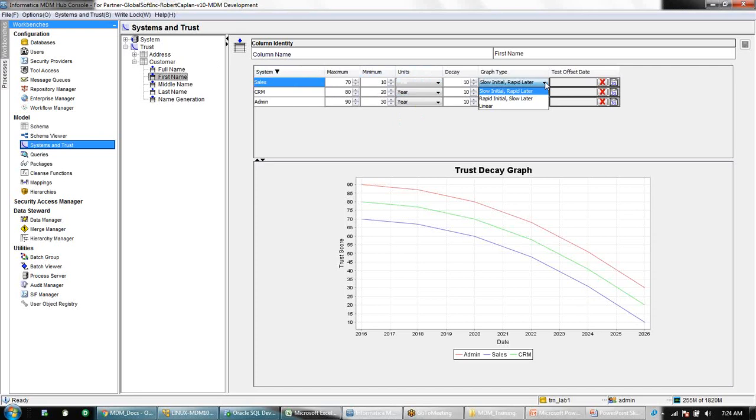So this is dependent on how the trust downgrade will happen, because we just discussed the decay period. In this case, I have given a decay period of 10 years. This means that during a period of 10 years, the trust for the sales system will go down from 70 to 10. And after a 10-year period, it never goes down, meaning it is fixed. If 10 years have passed, it will not go beyond 10, it will be fixed at 10. So that is the decay period. But how that decay will happen depends on the graph type.